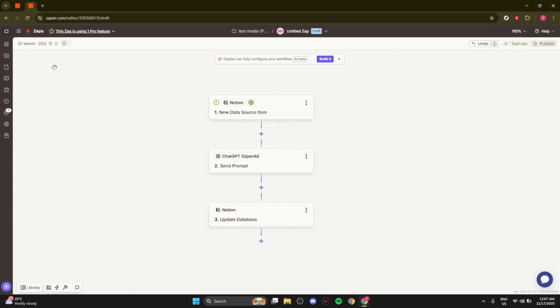Now, with your Zap initiated, you'll want to set Notion as your trigger. This is a crucial step because the trigger is what kicks off the entire automation process. Essentially, it's the event that starts your Zap and tells it to spring into action.